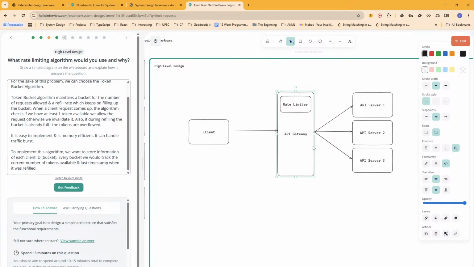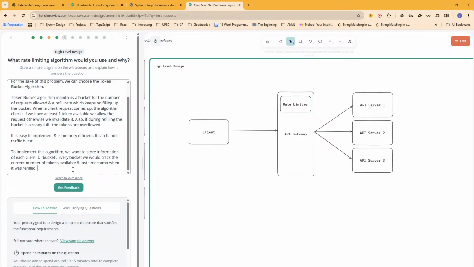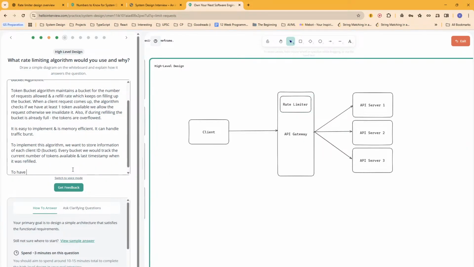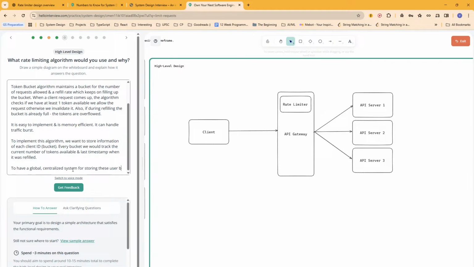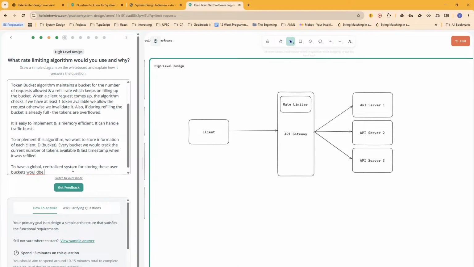So we can have multiple instances of API gateway as well. So again, if we store it inside a rate limiter, then we can have multiple instances of it. So a good, practical solution for this is to have a global centralized system for storing these tokens, these user buckets.